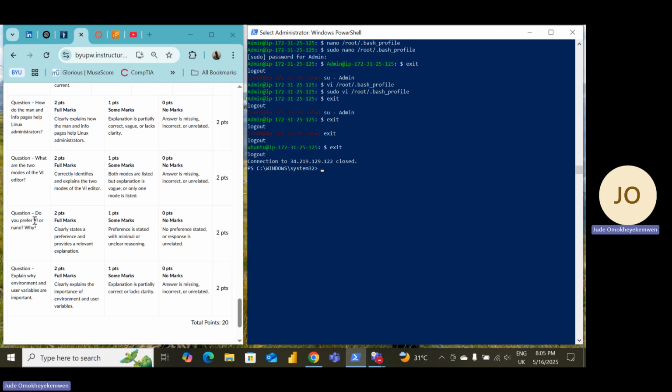Do I prefer VI or Nano? I prefer the VI because for me it's kind of straightforward, and I prefer it more than the Nano. Nano is a little bit more complex, although it's also straightforward. With VI, when you enter, just press I and start editing. Then you press escape, type :wq to write and quit, and that's all. For Nano, you have to go through some shortcuts, control this, control that. So that's why I prefer the VI.